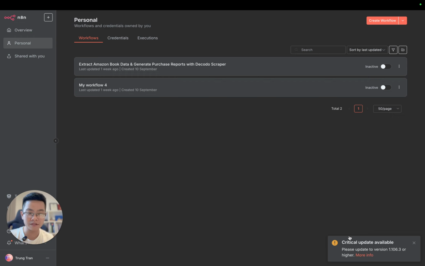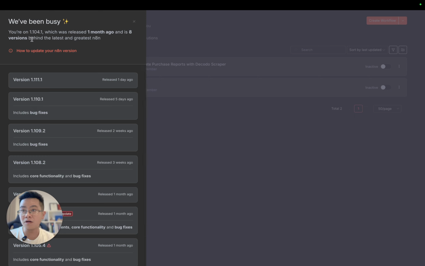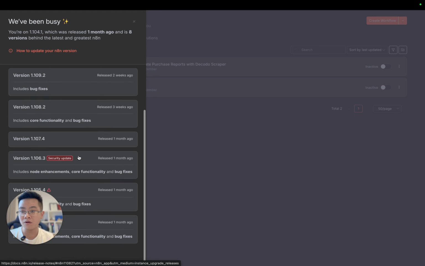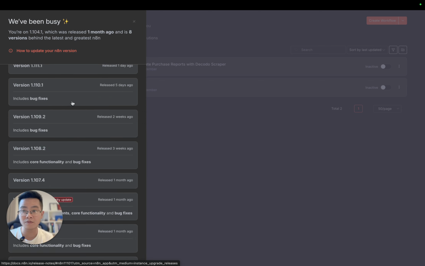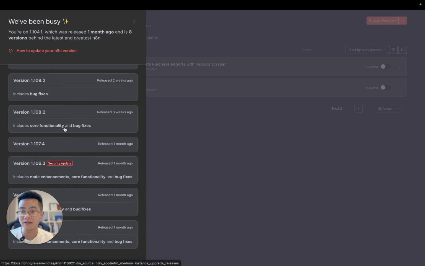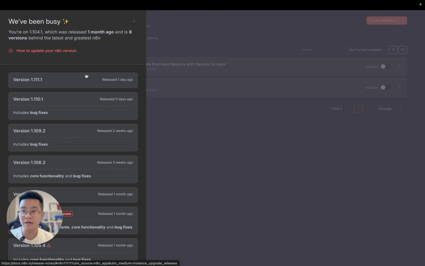When you see this message, you can click here so that you can see your current version. This message shows that your current version is 1.104, but the latest one is version 1.111, released one day ago. There you can see a short description of what n8n brings with this update, for example bug fixing, core functionality bug fixes, and security updates. So we very much recommend updating it.